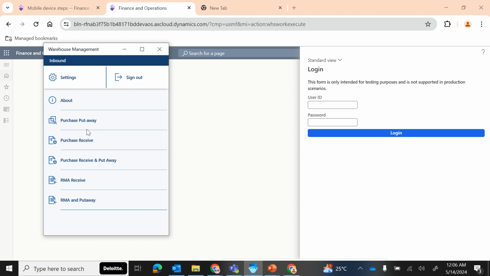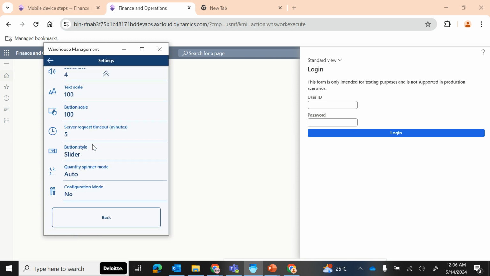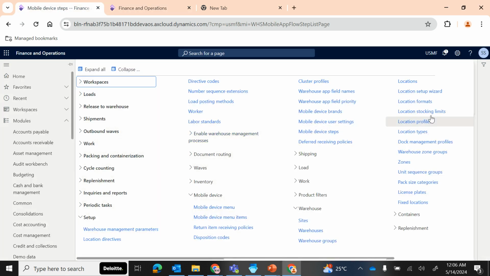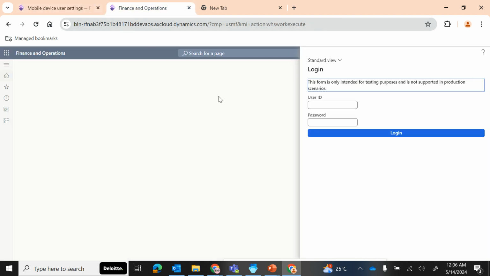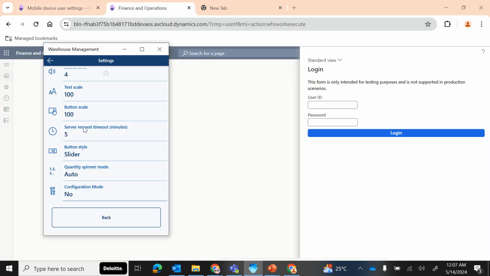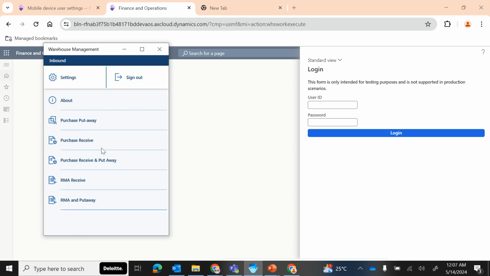So if I need to perform the put away process, receive and put away, RMA, return material authorization, or receive return material put away process, I will be authorized to perform all these operations. If I want I can sign out also. You can do the settings over here, whatever we saw in the mobile device brand user settings. The same thing is available over here also. So if you want you can configure those settings in the mobile device or in the D365 screen, and perform the respective operations.